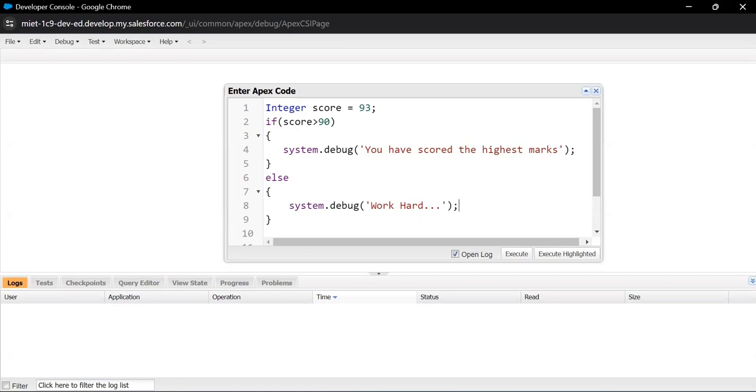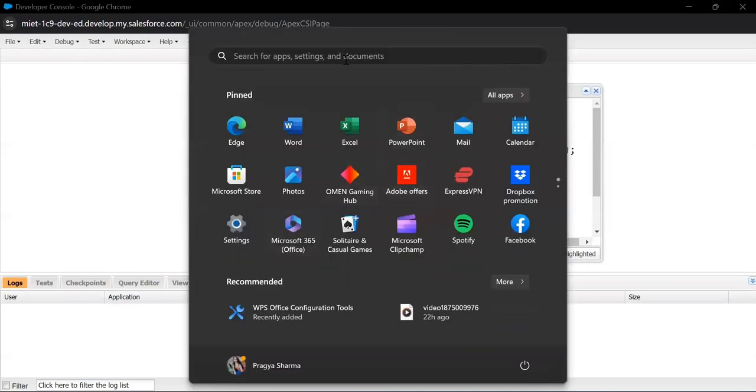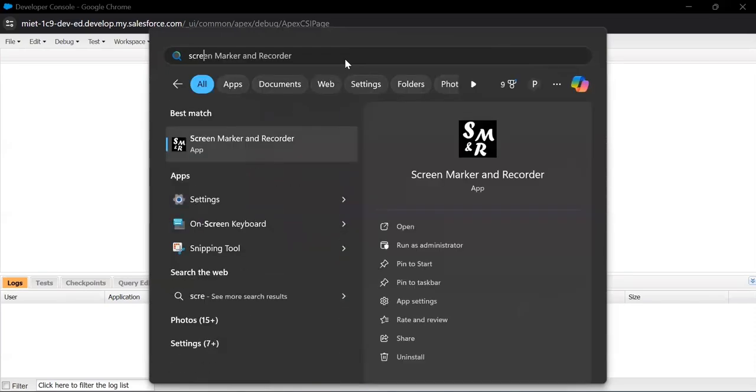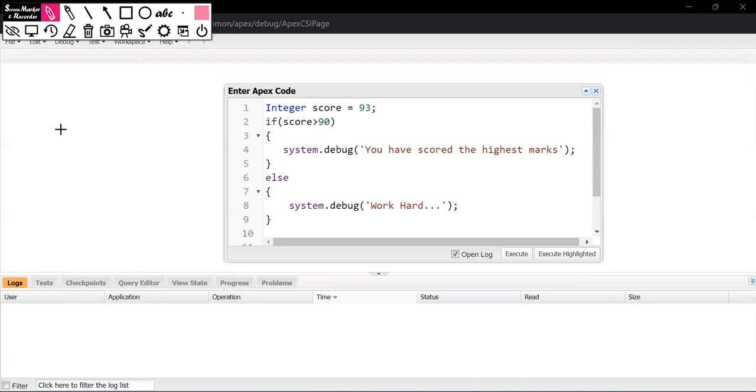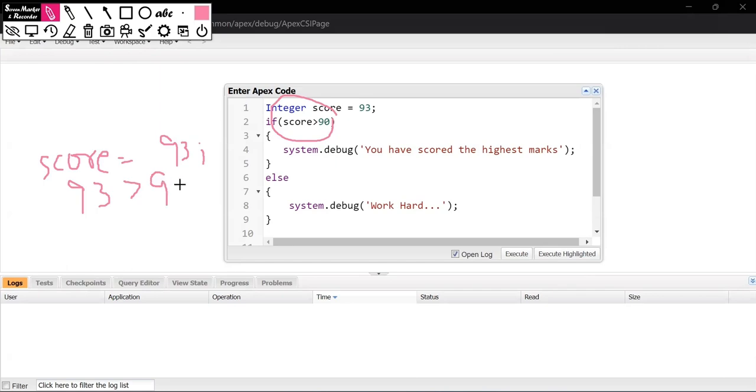Let's take a marker. So we have a variable called score, and the value of the variable is 93. And in the condition, we are checking whether 93 is greater than 90. Basically, we are checking the score is greater than 90. So this is a true statement. 93 is greater than 90.